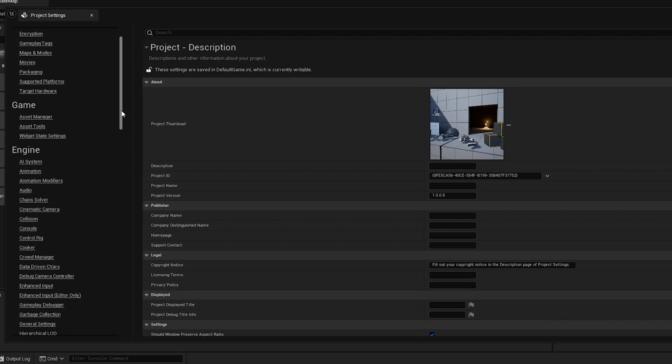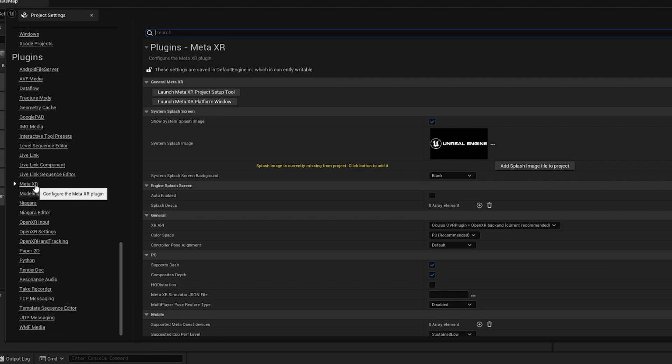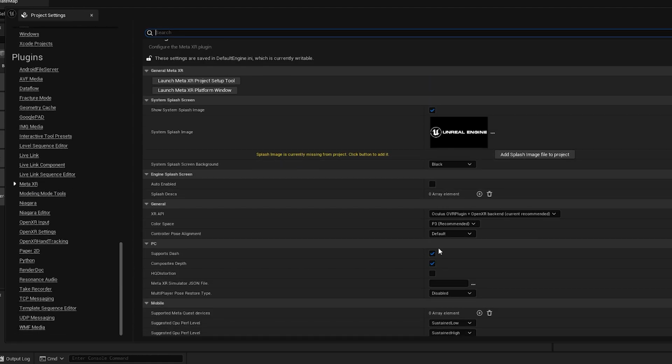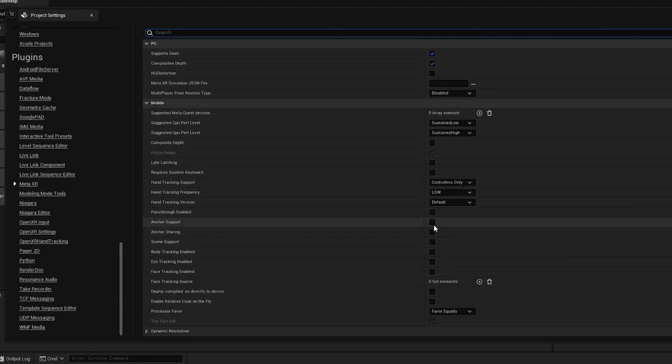Just go to your project settings, and inside the project settings there is the Meta XR tool. So in this you'll need to enable a few functions. One of them is anchor support, another is anchor sharing, and third is scene support.